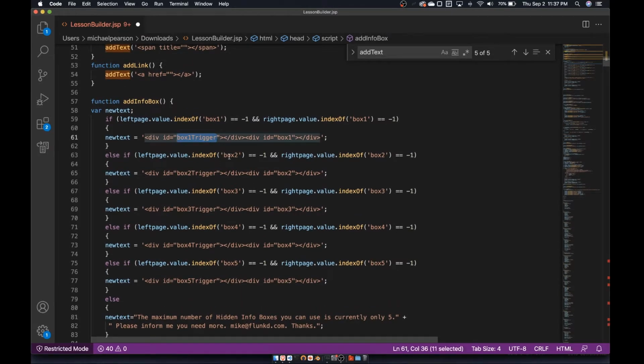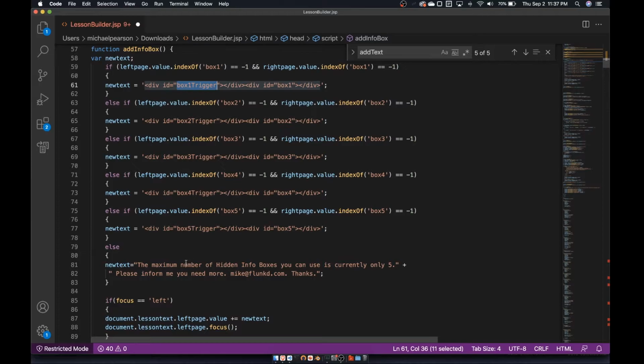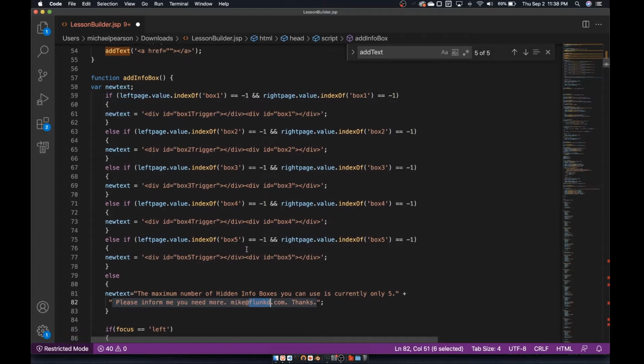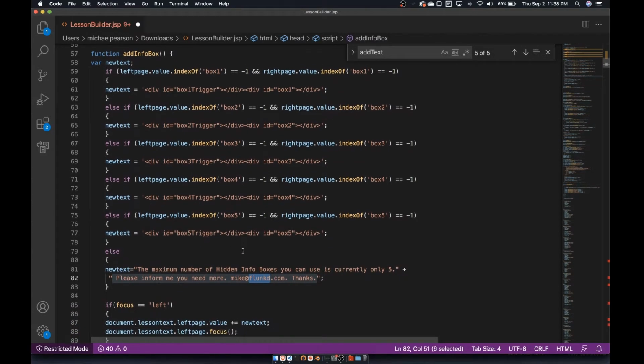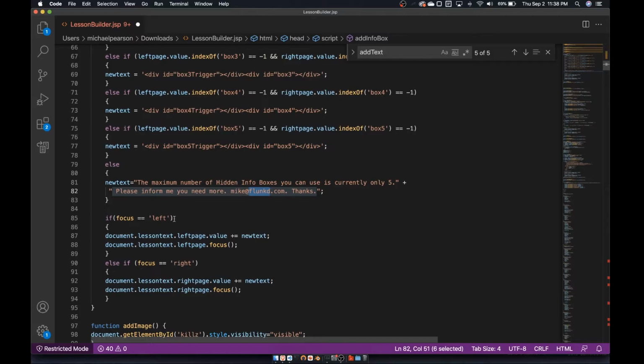Add info box. This was the innovation that I had. The maximum number of hidden info boxes you can use is currently only 5. Oh yeah, flunked.com. This was back when I was on a project with a friend. He had this domain and I was writing a text editor for his website. Or I don't know what I was thinking. This email address obviously doesn't work anymore, but okay, here's the same stuff.